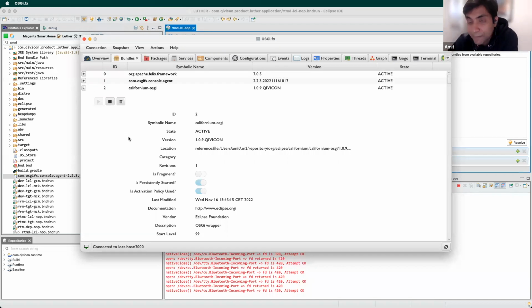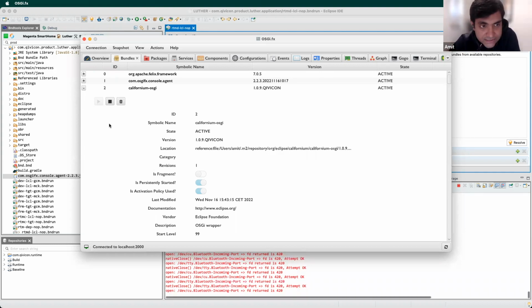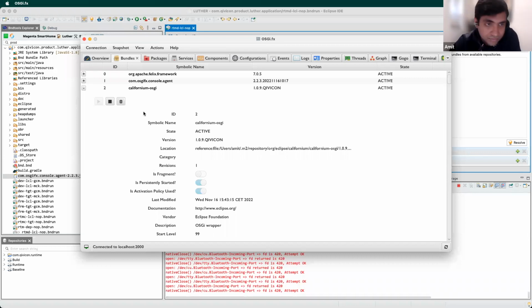Nice. Apart from that, you can also manipulate the state of a bundle, because sometimes it's resolved but not yet started, since you don't want it to be started automatically by default. So you can start the bundle, stop it, or uninstall it accordingly using these buttons. These buttons are for manipulating the state of the bundles or uninstalling them completely.